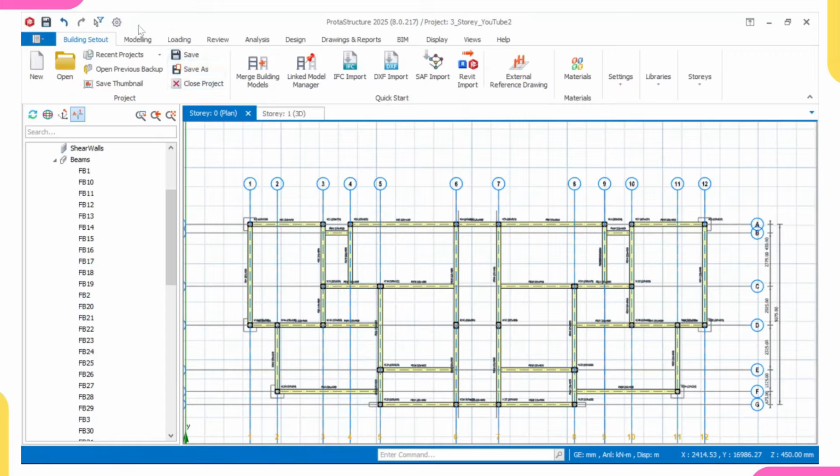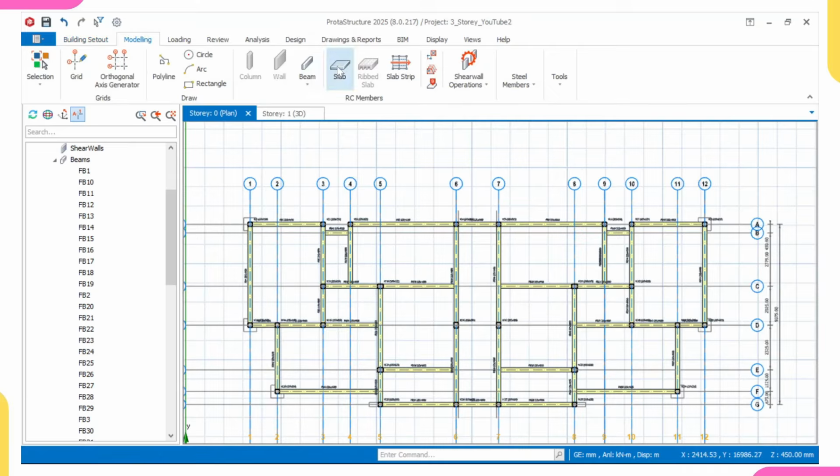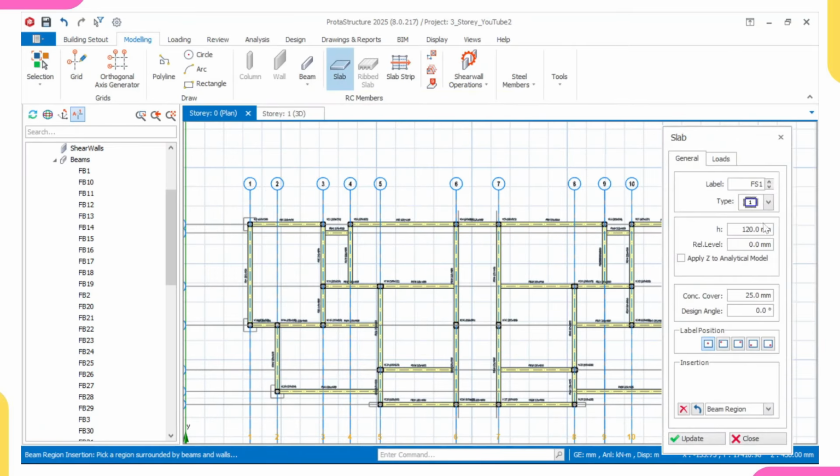I'll come over to modeling, then double click on my slab. For my slab, I will be using a slab depth of 200, because this is a foundation slab, not a normal slab. I'll still leave the concrete cover at 35. That's the bottom, but for the top I'll use a concrete cover of 25.